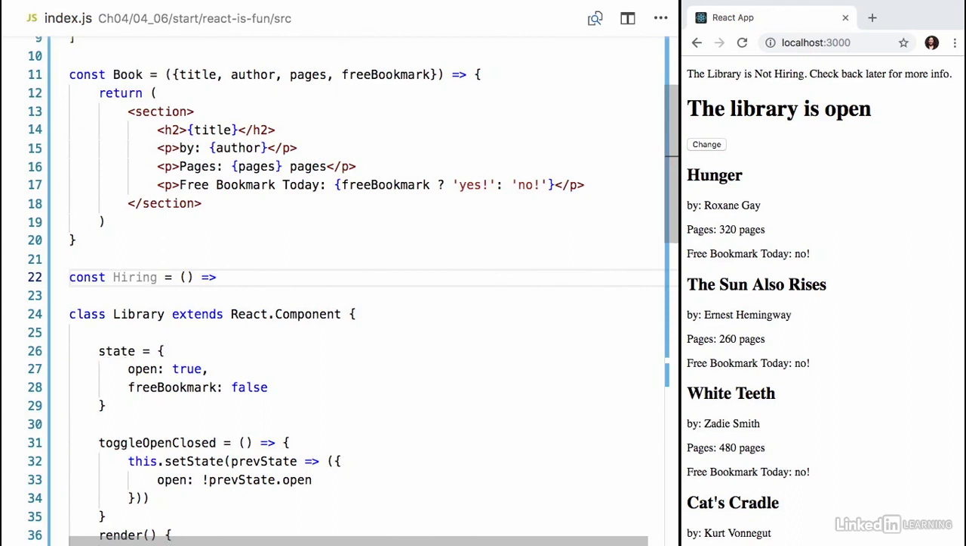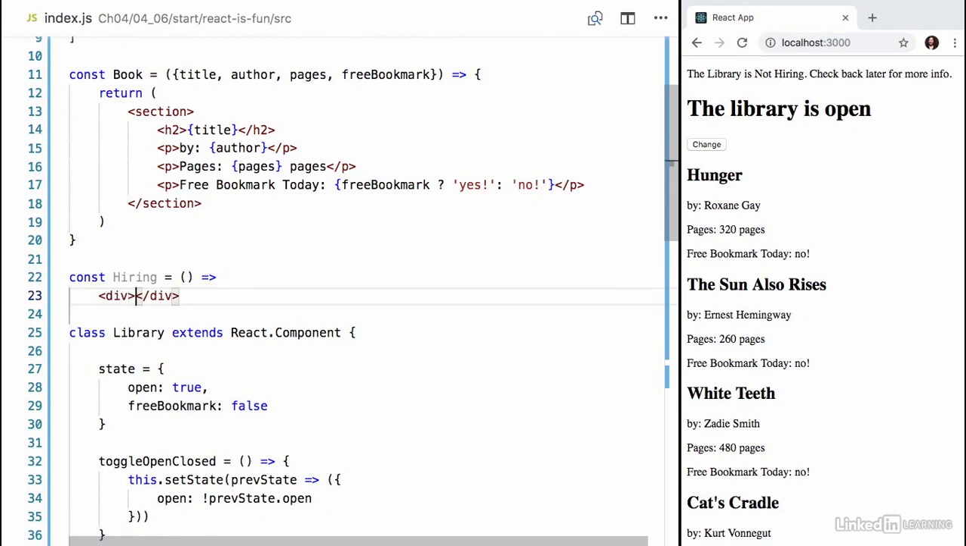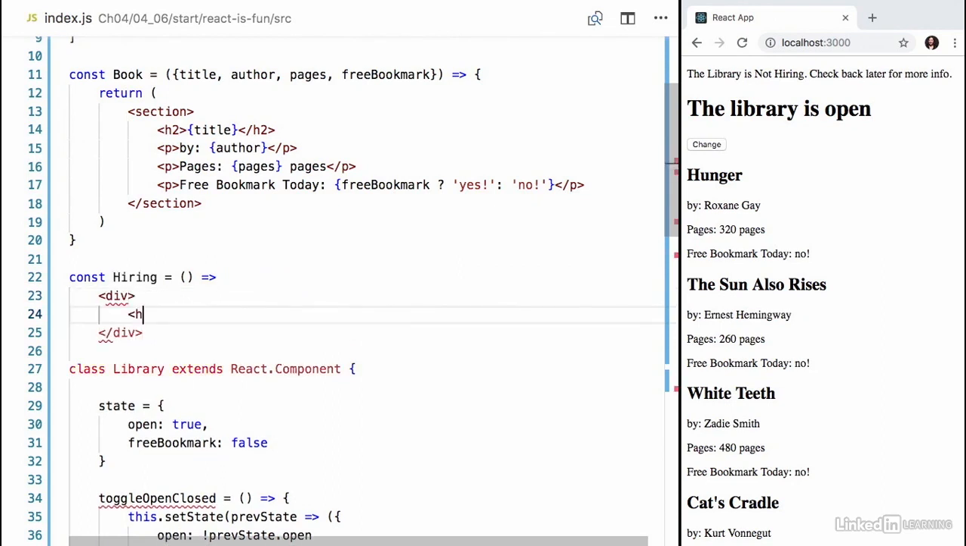Instead of adding the extra curly braces in the return, you can return these directly. So I could say div hiring or add multiple different lines here. I could do something like this where we're returning a larger tree. So I just wanted to point that out because you don't always have to use this syntax. If you'd prefer to keep things a little more minimal, you always can.